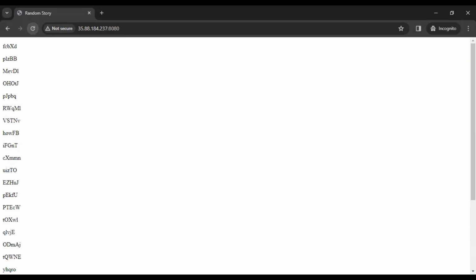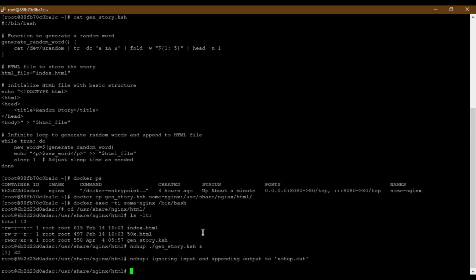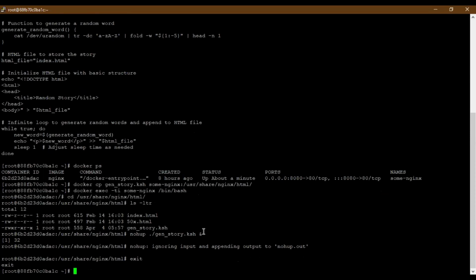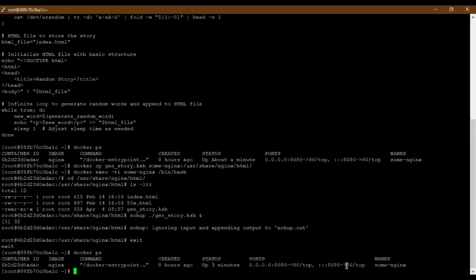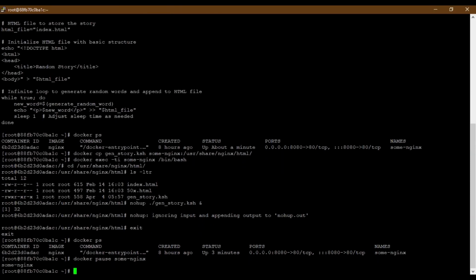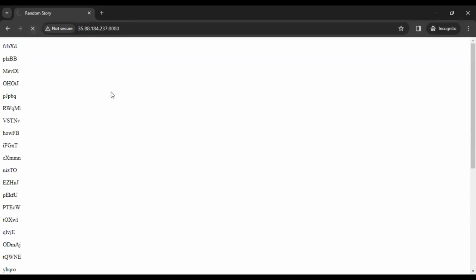So if we go outside of this container, if we say exit, right now we are outside the container, and we can see the container is still running. Now, if we pause this container, definitely it will not be served. So if we refresh this page, it will not be served right now.